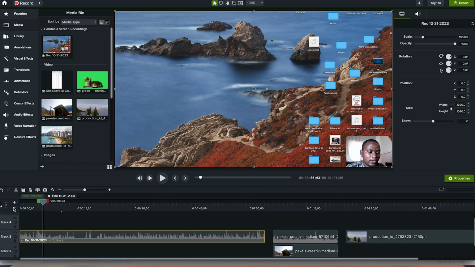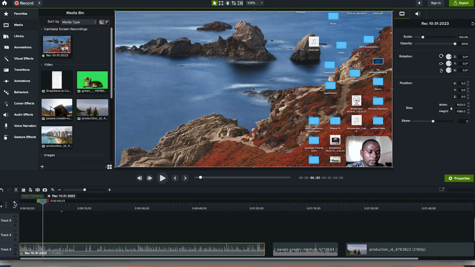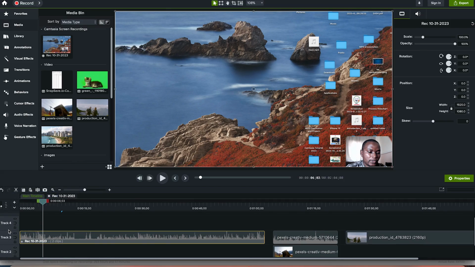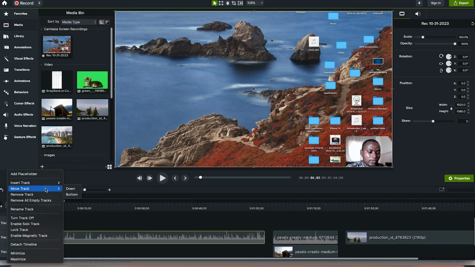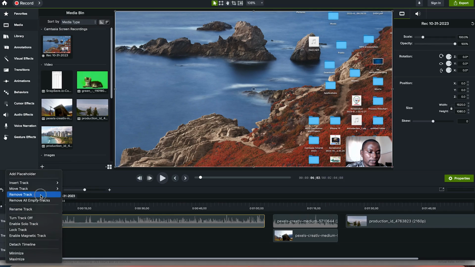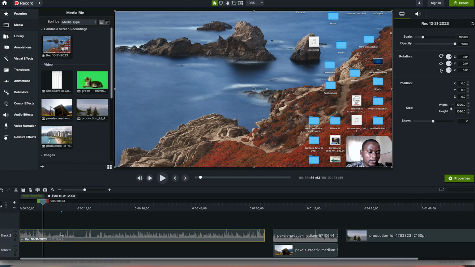Track 1, track 2, track 3. You can add a track with this plus sign, or you can select a particular track and insert a track or remove a track directly. You can remove as many tracks as you want, just by removing a track, just like so. So it's very easy to navigate around and make changes.